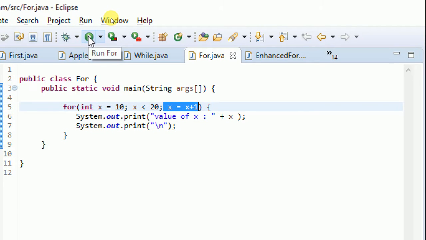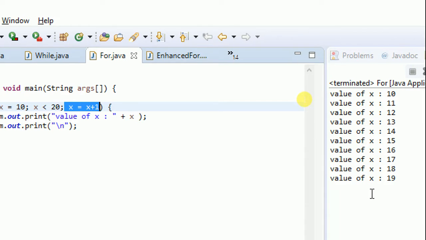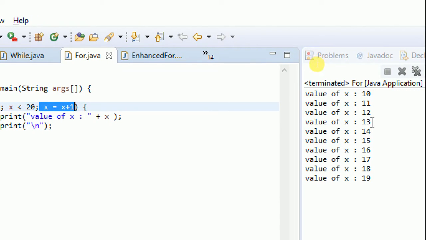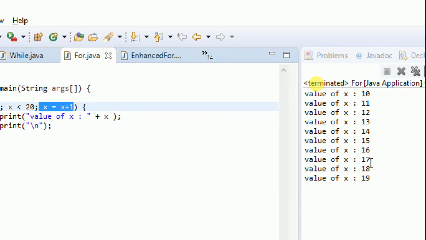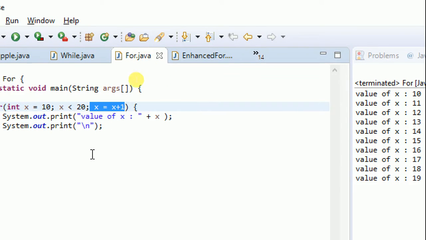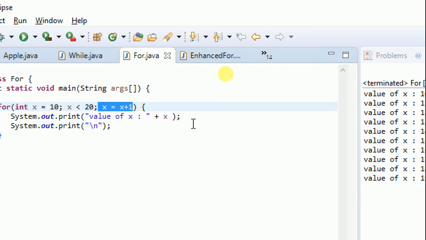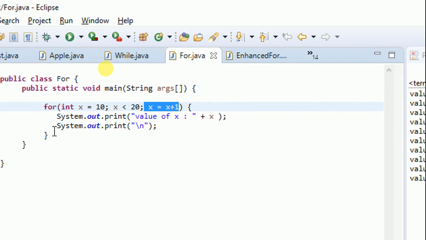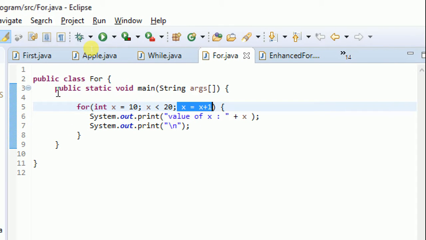Let's execute it. We'll get the same output as in the while, because the same program has been implemented with the for loop. Here you can see 10, 11, 12, 13, 14, 15, 16, 17, 18, 19. As long as the condition is true, it stays in the for loop. The moment it becomes false, it will automatically come out of the for loop. So this was the for loop, and last time I talked about the while loop.